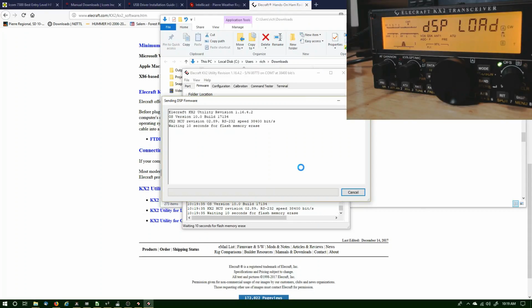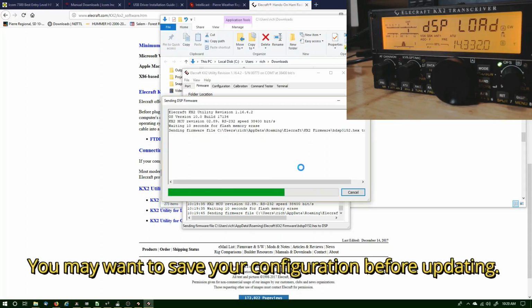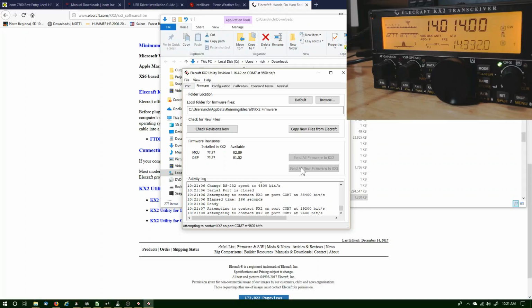Okay, the MCU's done. Now it's going to load the DSP. Takes another minute or two. I've been using it with the old firmware and it worked fine. I didn't have any problems with it. But it's always good to have the latest version of firmware. They do make some adjustments and it added the FM mode. So that might be fun to try out. I started all this and I didn't save my configuration file, but you might want to do that in the very beginning in case something does go wrong. Okay, that's done. And it refreshes or updates and shows me that I have the latest firmware on it.